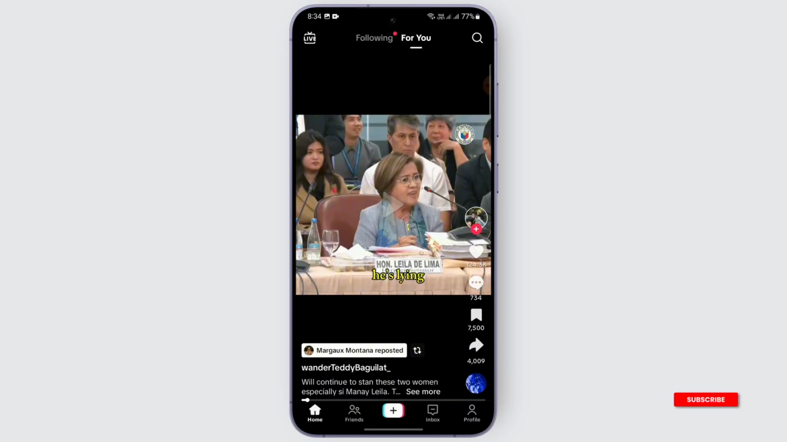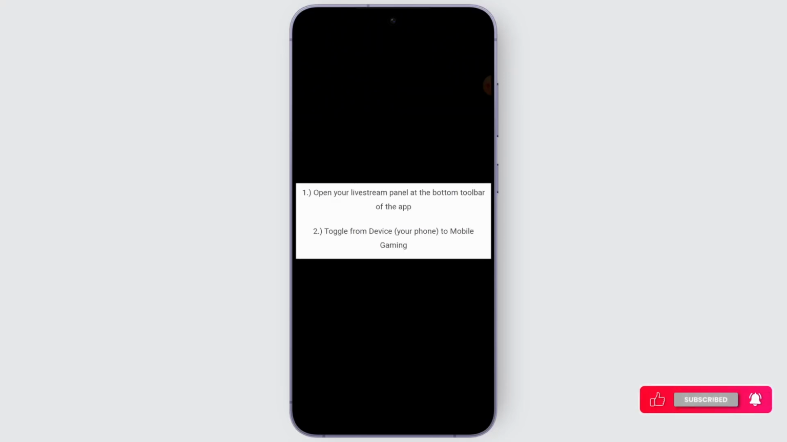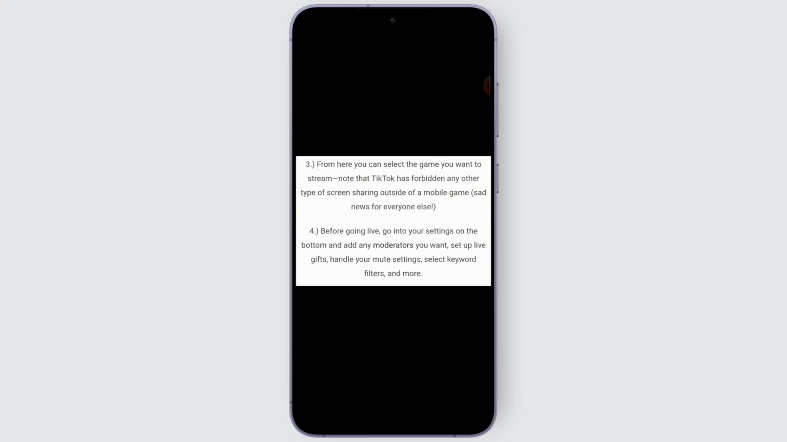So let's begin. First thing is, open up your live stream panel at the bottom toolbar of the app if you have that feature. After that, toggle from your device to your mobile gaming. After that is done, what you need to do is you can select the game that you want to stream. Note that TikTok has forbidden any type of screen share outside of a mobile game, so make sure to keep that in mind.